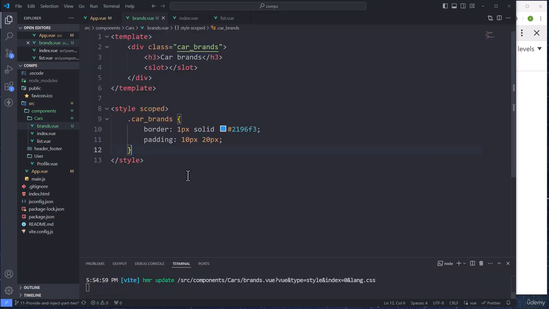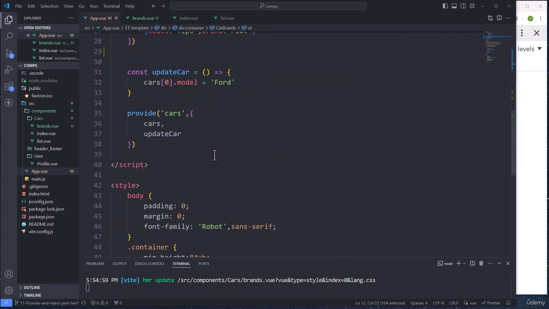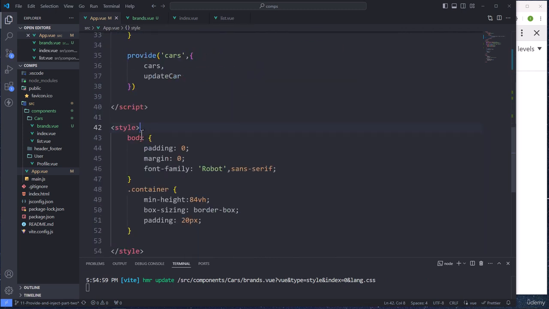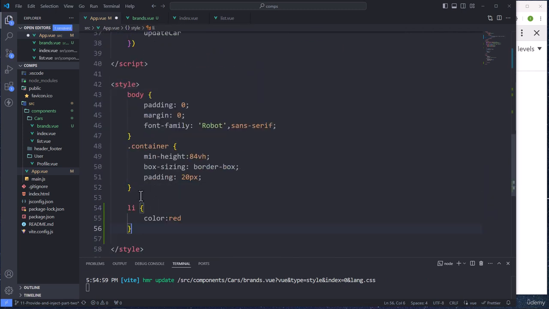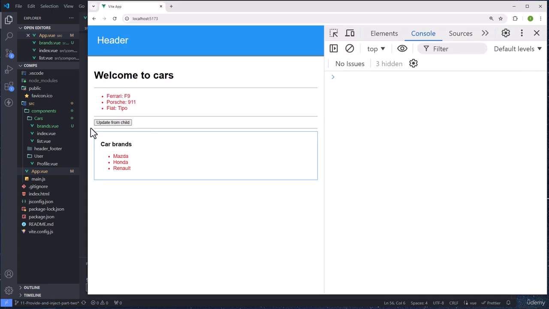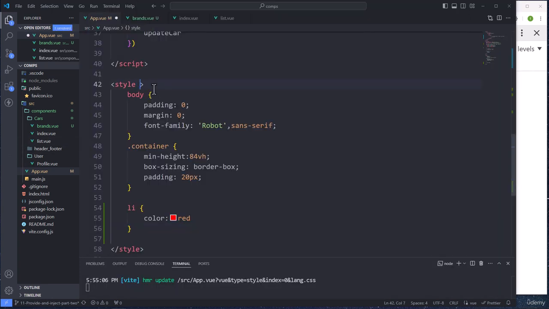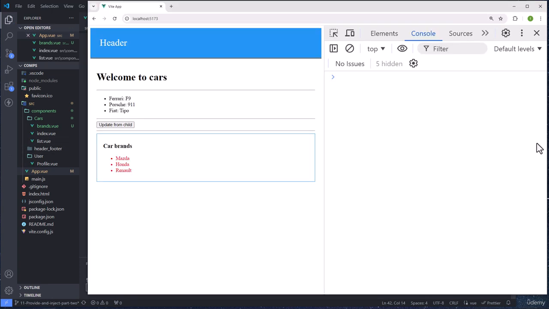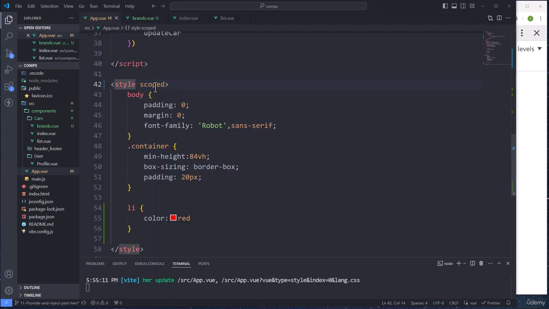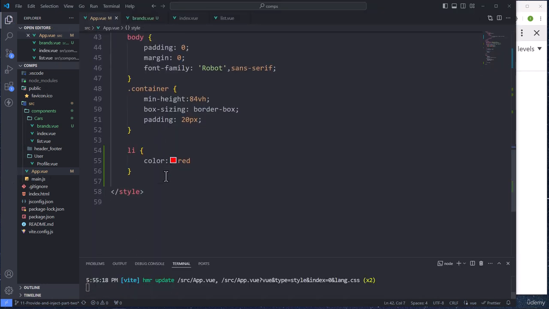I'm going to remove this content. I'm going to go here. And I guess we do have a style. It's not scoped, but even if I make it scoped, of course, this is affecting everything. But if I scope it, it's going to apply it on the app component. There we go. We get it. I'm going to remove the scoped because I'm not going to really use it. And I'm going to remove all of this.